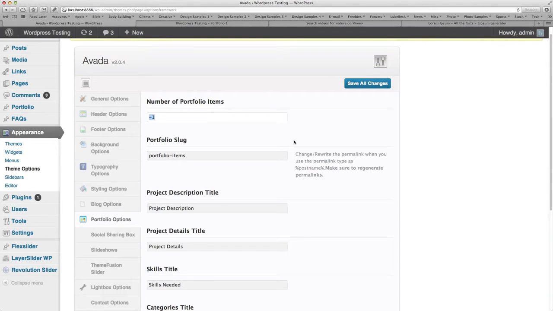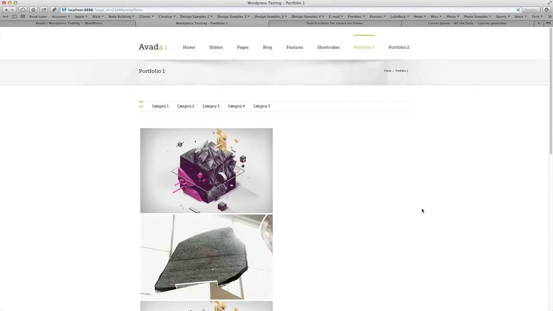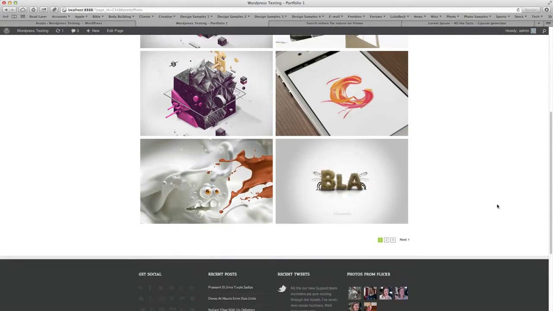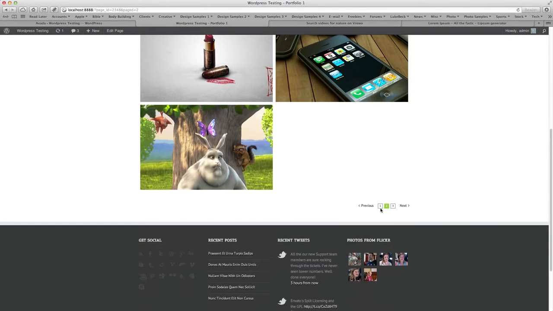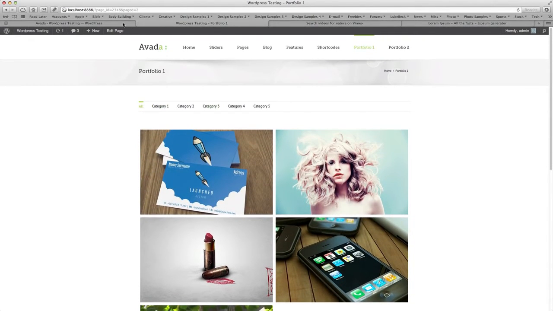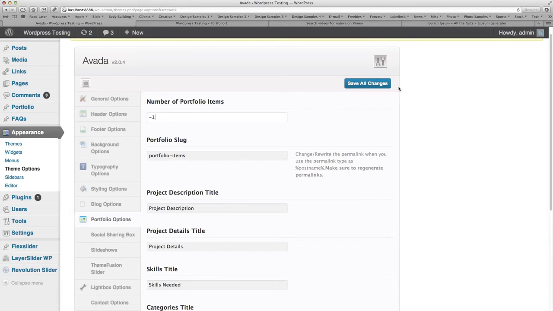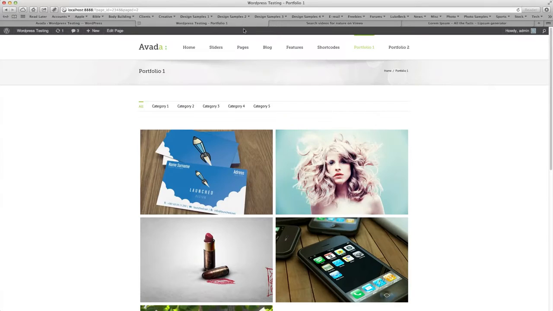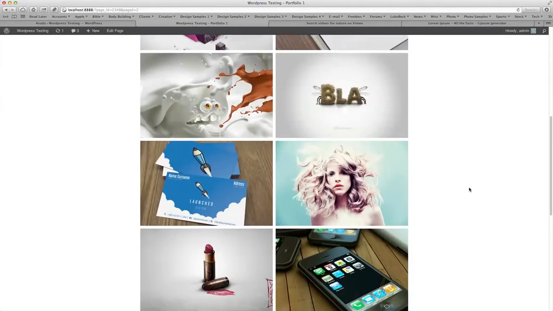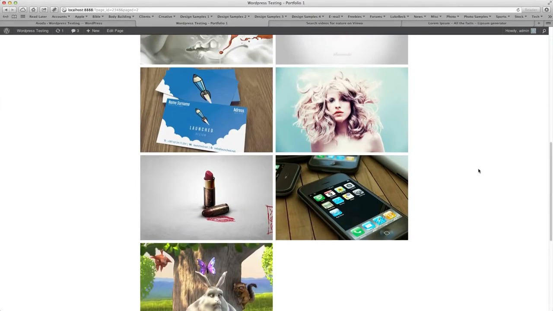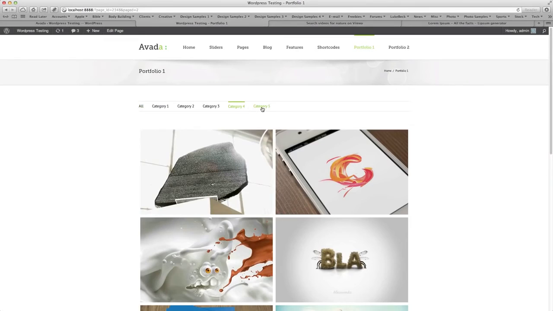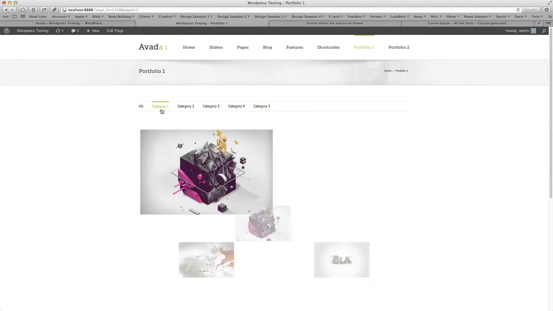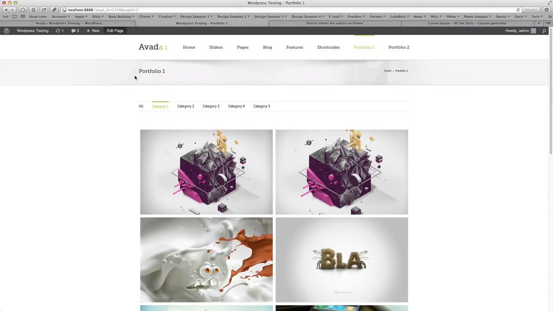Let's just say this is set to 6. Save changes. Let's go back to our portfolio page and hit refresh. You can see there are 6 items on this page, and it's going to automatically add some pagination to it, so you now have 3 pages of posts. Okay, if you go in here and enter -1 and hit save changes and go back to it, it's going to put all your posts on one page, and it's going to remove the pagination. So that is a good way if you want all your filters to work all the time and to show each post that's in that filter, then you need to insert -1 in that theme option.